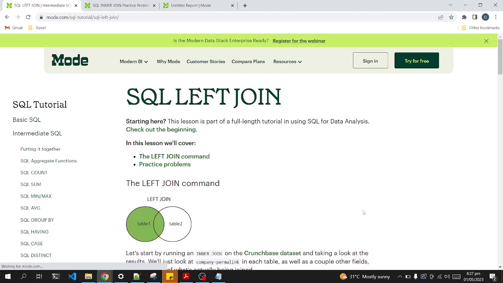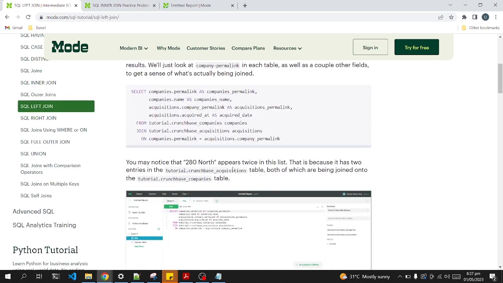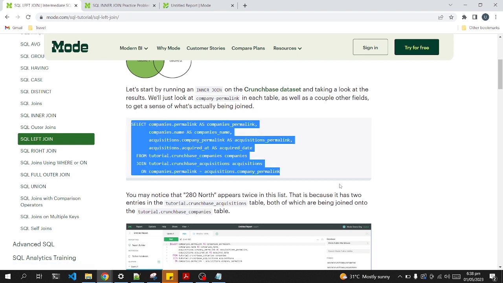and let's try the SQL left join now. So in the SQL left join, they first identify why we need to implement the left join. So they have given an example. Let's start by running an inner join on the Crunchbase data set and take a look at the results. Okay, let's check the results.